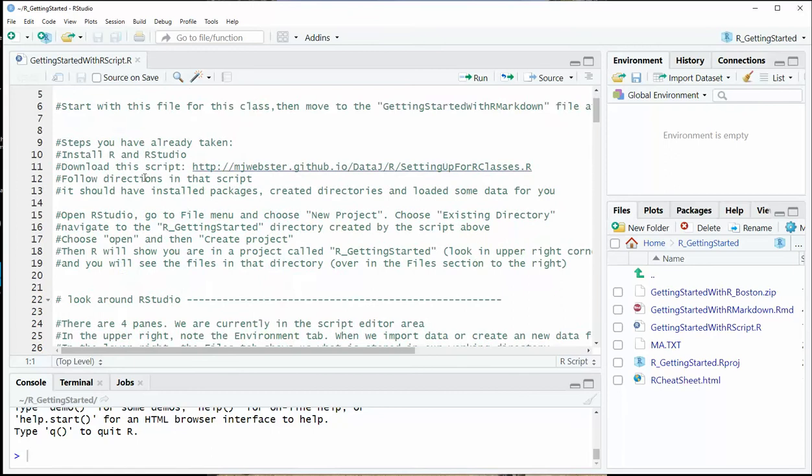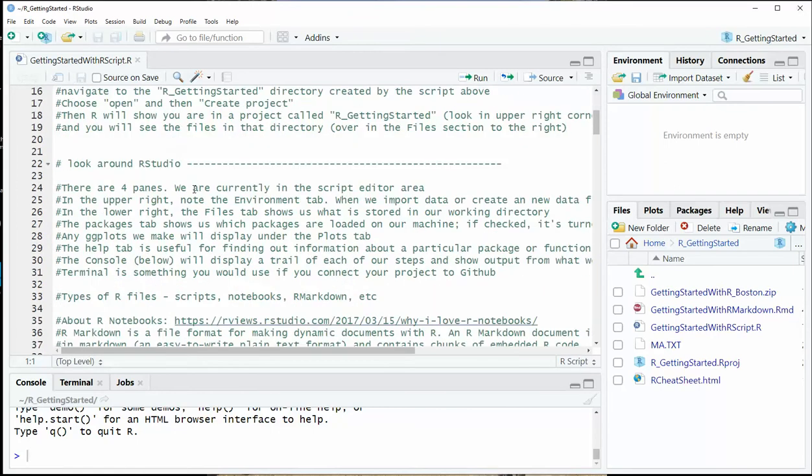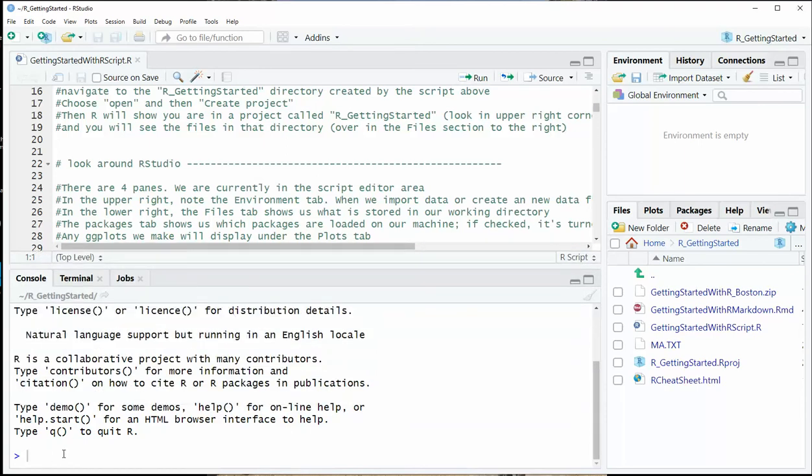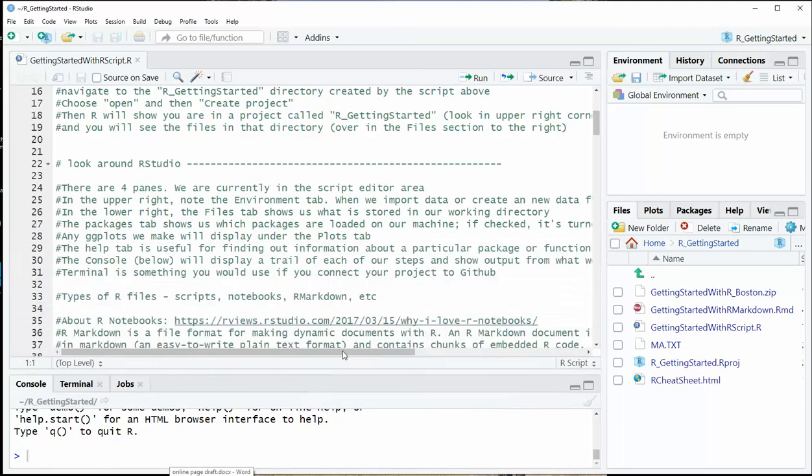And so it should tell you all these things that you've already done. We'll look around RStudio here a little bit. Right here we're in the script editor area, and this is primarily where you'll be working. Down in the bottom is what's called the console, and you'll see as we type code it's going to run down here. You'll see that in a minute.